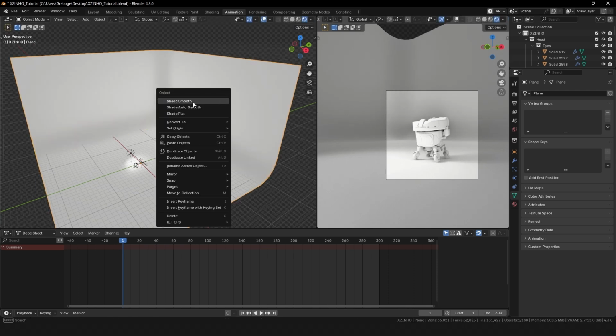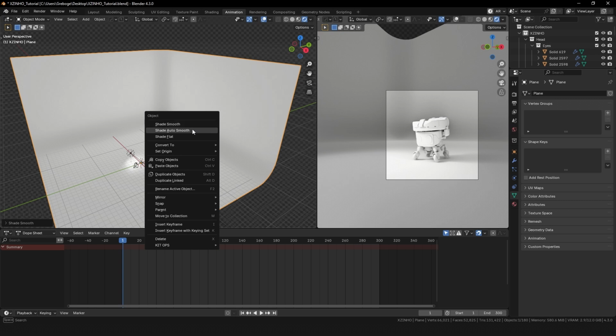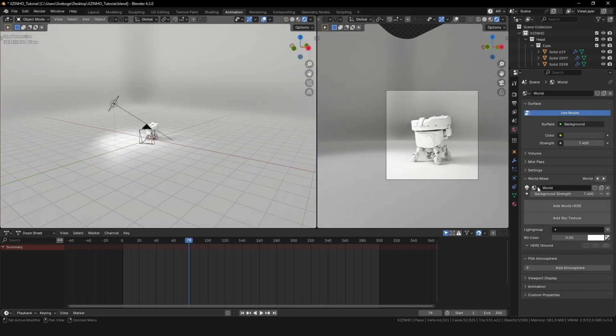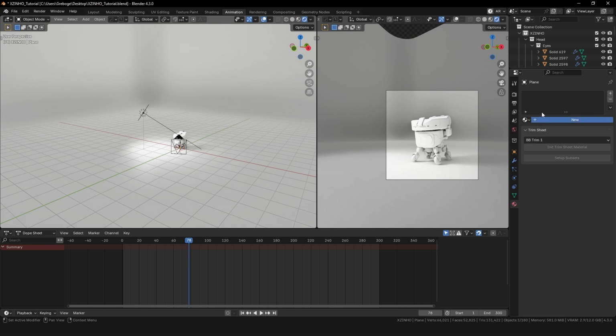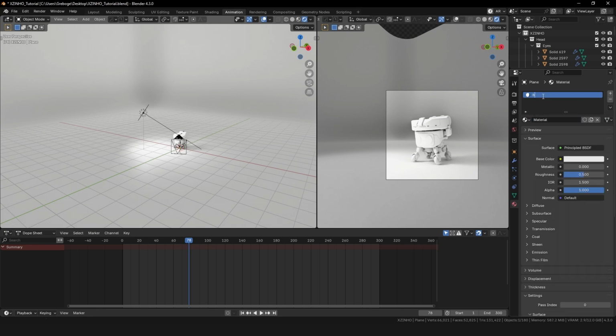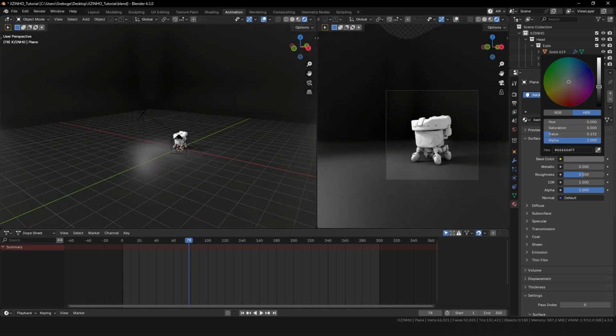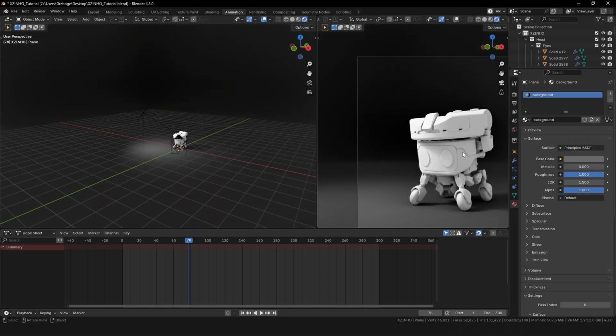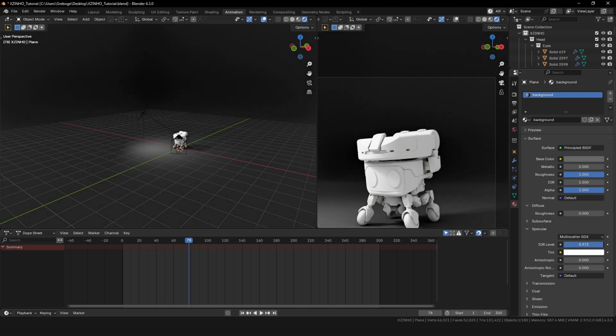Set the smooth to shade smooth or auto smooth. I will add non-reflective material to the plane. So let's see, background. I will choose a darker base color here, and the roughness to 0. Oh, sorry, the roughness to 1, and I will reduce the specular as well.